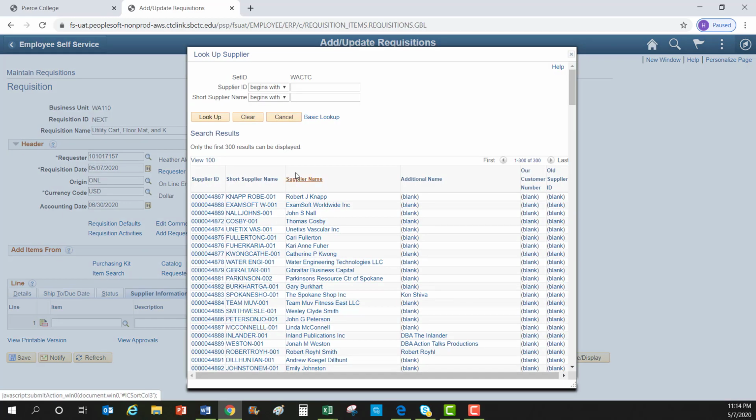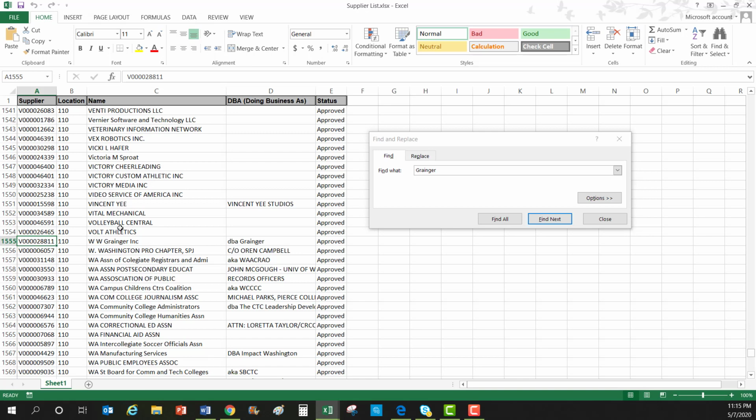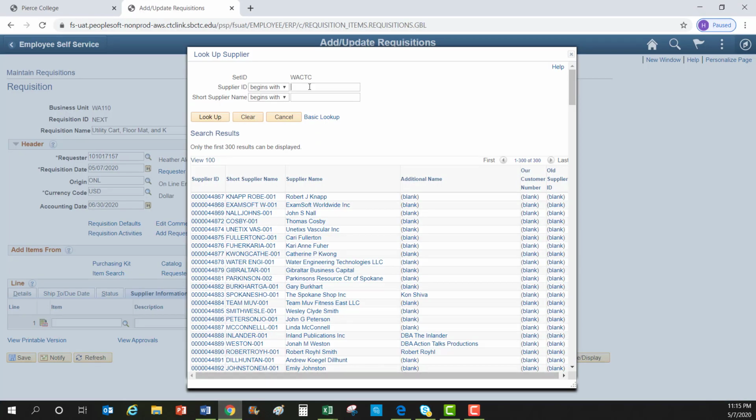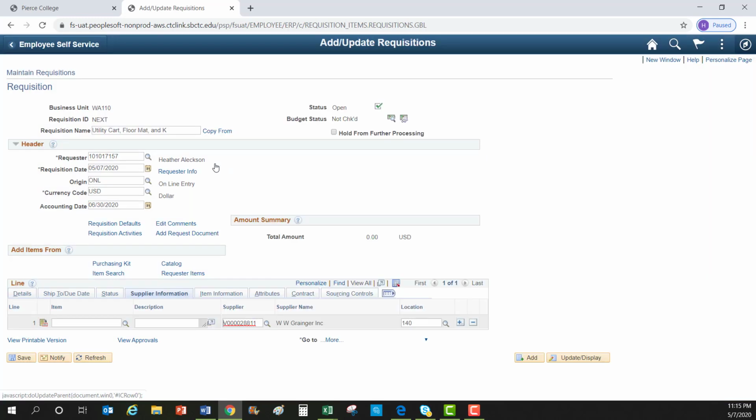So I'm going to click on the vendor ID area, or supplier ID, and I'm going to go to my spreadsheet, and because I already looked it up, I have the supplier ID available, and I'm going to cut and paste that into my requisition, and I'm going to look it up, and there's my supplier. So that makes it really easy to do. You can also just paste the number in the section.